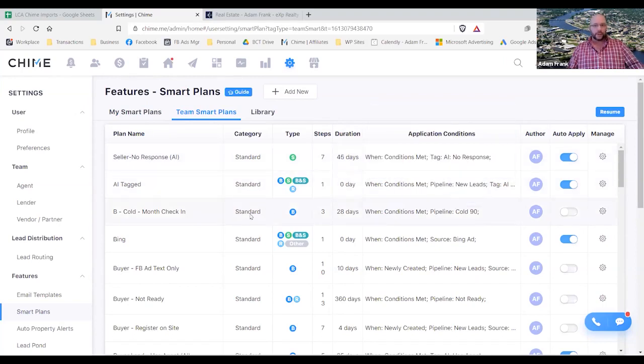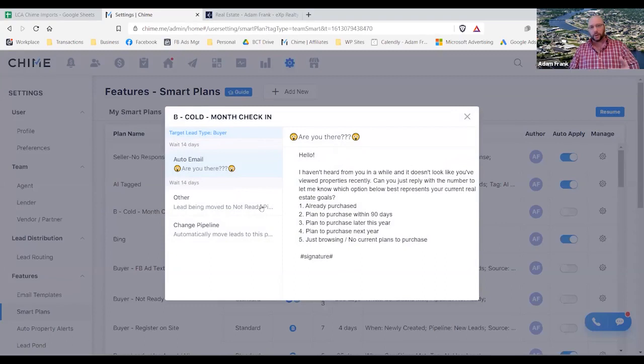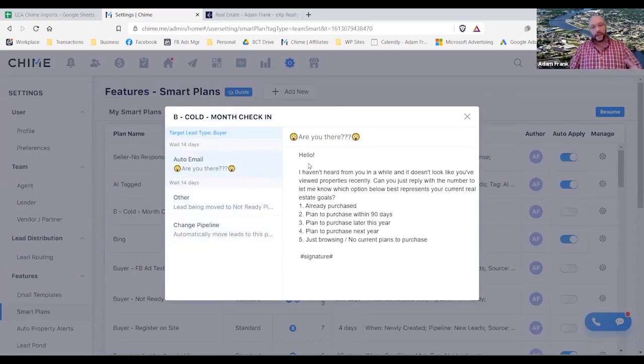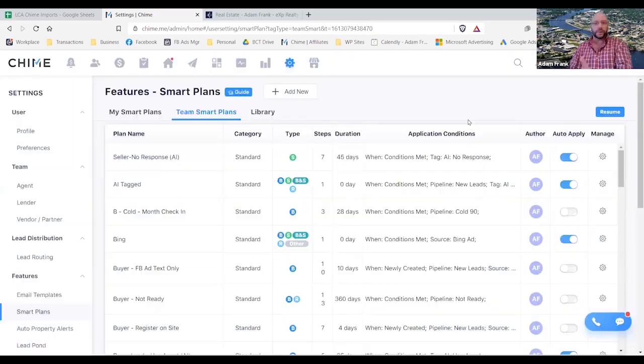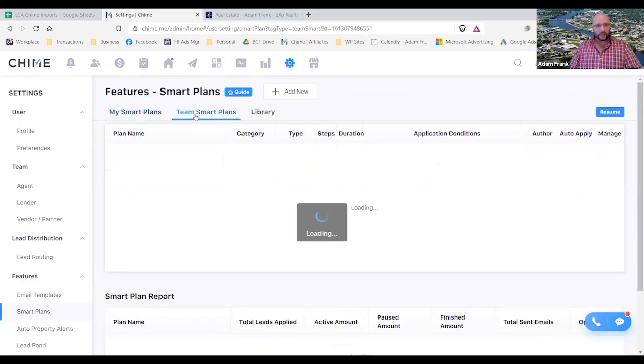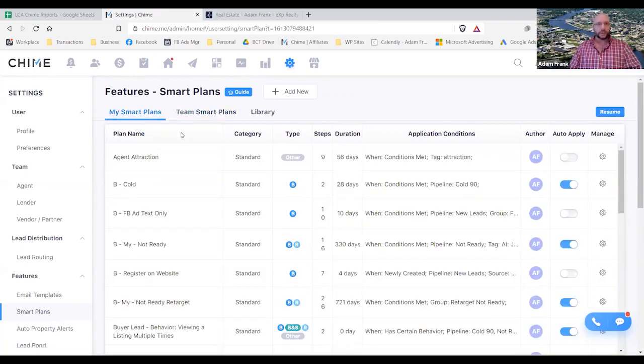But these campaigns here, I'm leaving them in the team library, which is where you would want to put them as a broker. And I have the auto apply off, which allows the agents on the platform to basically look at the conversation that's going to happen in the situation. Okay, well, I don't like this here. I like to say, hey there. Well then they can pull this plan into their My Smart Plans, edit it to fit their voice, and then have it follow up the way they would.